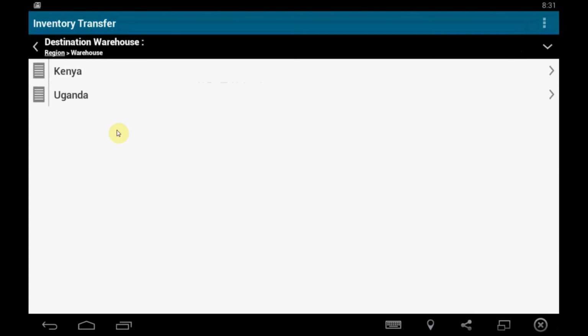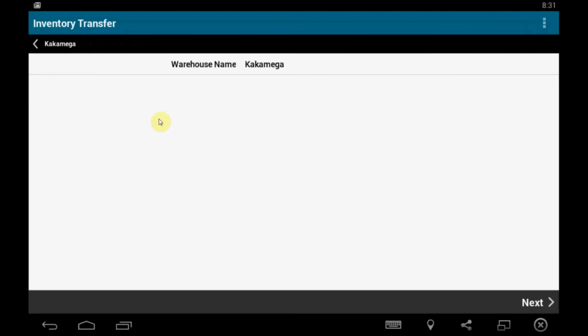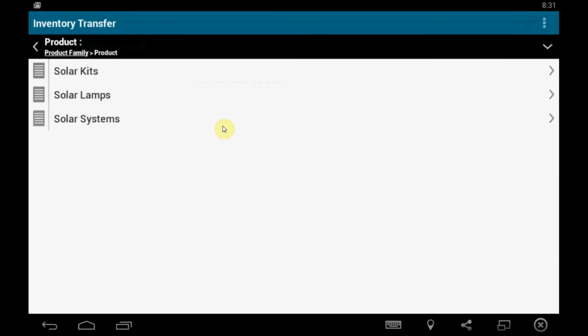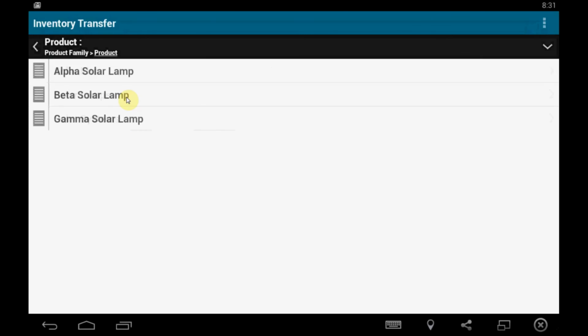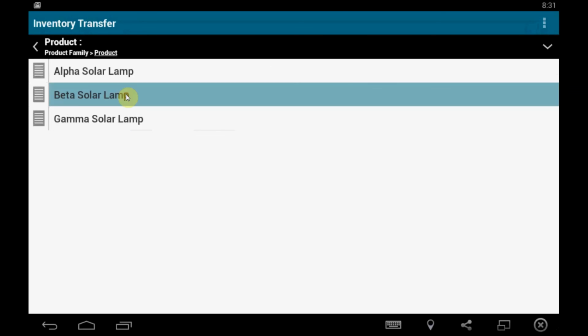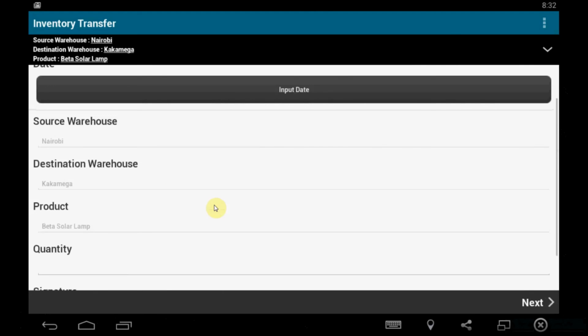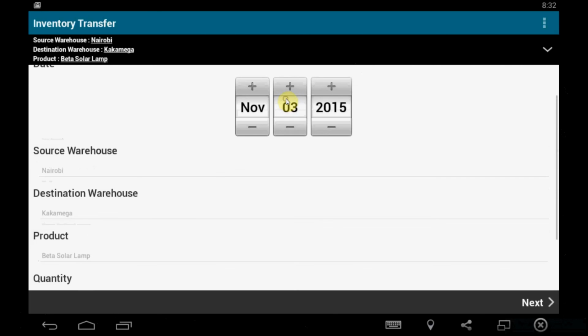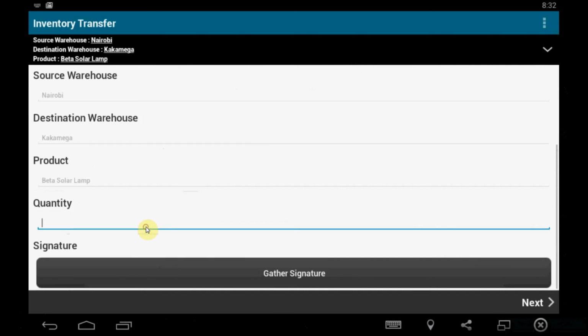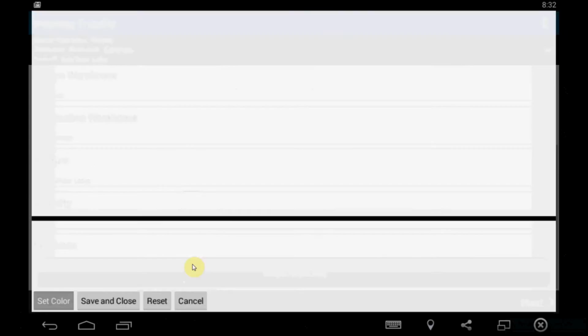On the second drill down, we're selecting our destination warehouse. Again, we'll start with the region and then the warehouse. Our final drill down hierarchy is to select the product. We'll start with the product family and then the product that we'd like to transfer. As you can see, values from all 3 records from Salesforce were pre-populated into the survey. Now we just need to input the date, the quantity we'd like to transfer, and a signature.